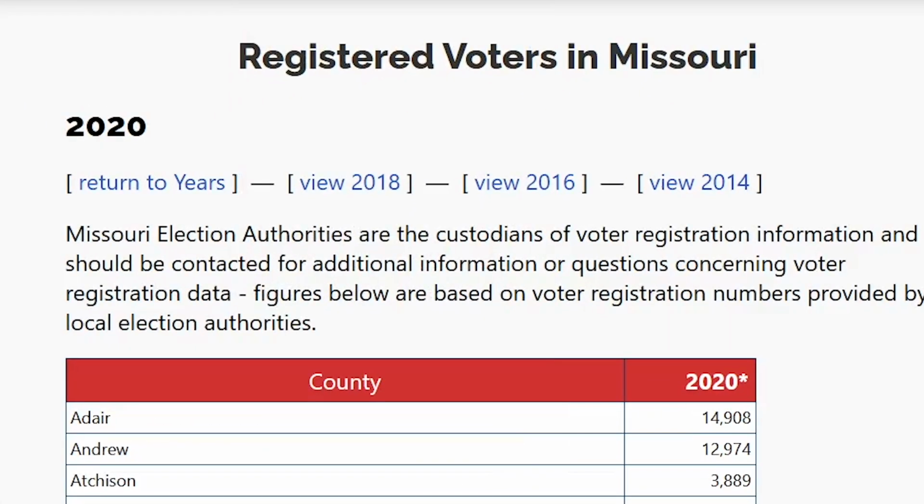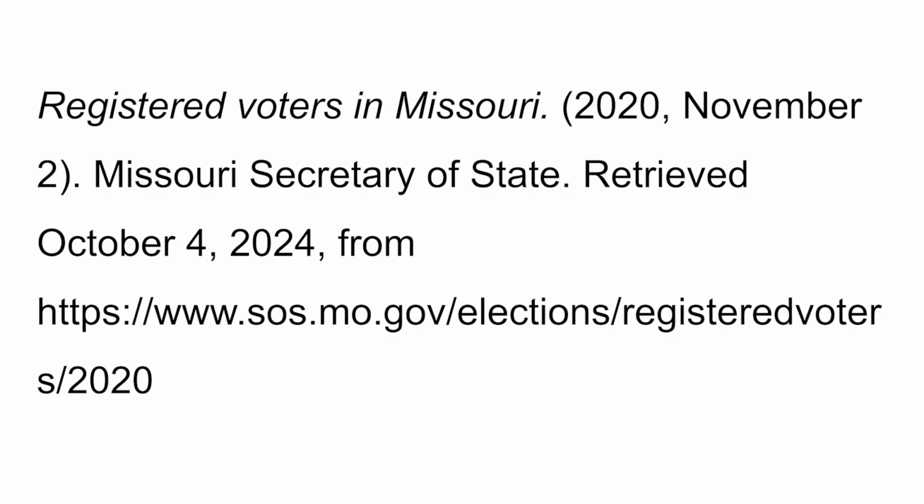If you choose a web page with continually changing information, here's how you work around that. For this example, we will be using a web page about registered voting in the state of Missouri. Since there is no author or group author, begin the citation with the web page's title. In parentheses, list the publication year, month, and date. List the name of the website, then follow that by writing retrieved, then list the date you obtained the information. To end off your citation, add a URL.